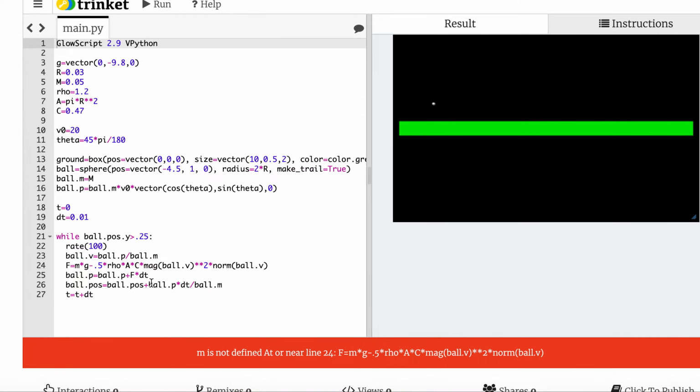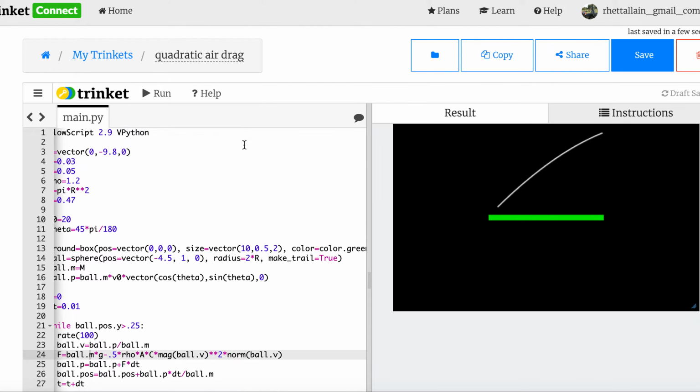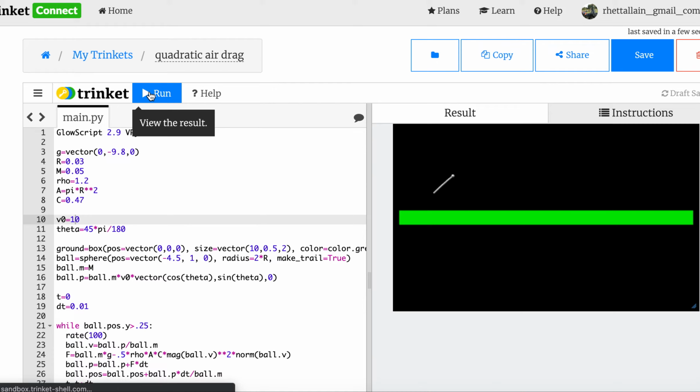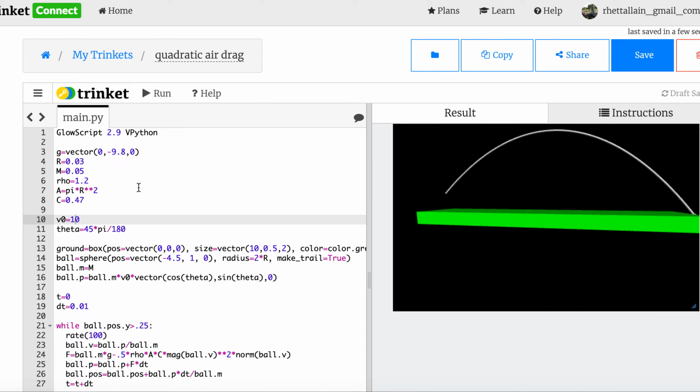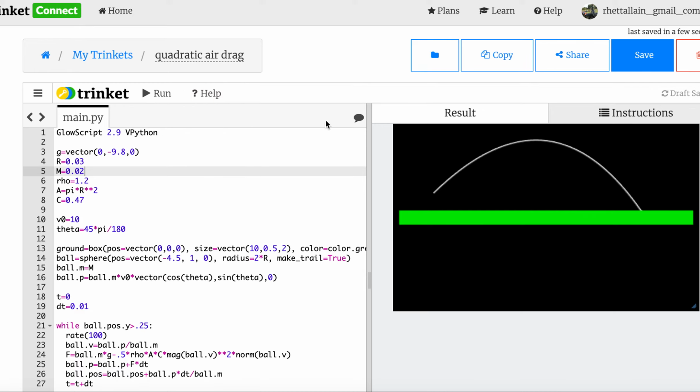Bummer. Line 24. That's my fault. Ball.m. Ooh, okay. So let's make it go a little bit slower. Let's do 10. Even that might be too slow. Okay, that's good. Now that looks pretty parabolic. So let's actually reduce the mass to something like 20 grams. Okay, that's pretty good. 10 grams. Okay. So now if you want, that's it.